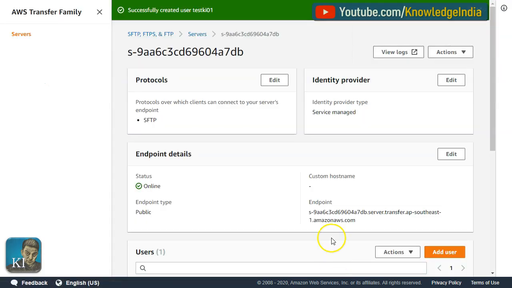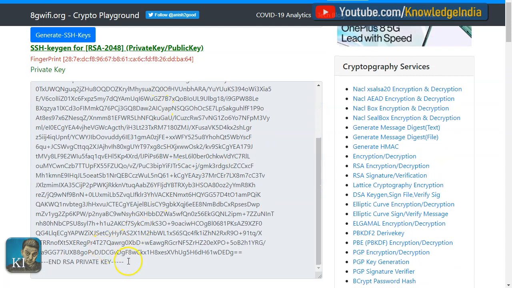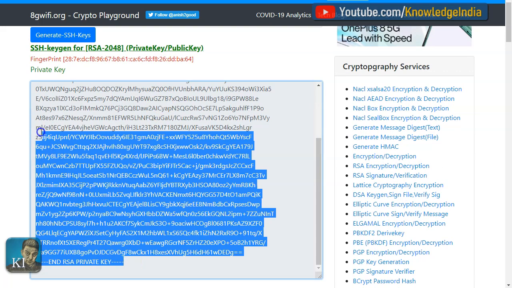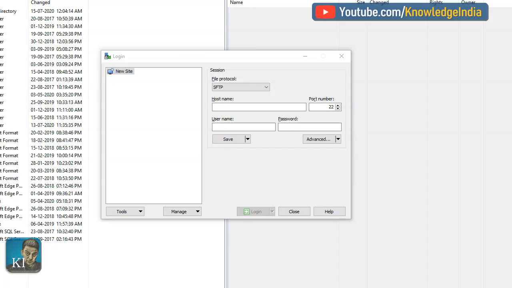You will also have to take the private part because we need to use this with our WinSCP. So I'll just take this and save it. Right guys, so what I did, I just saved the private part of the key as a PEM file, and after that I used puttygen to convert it to PPK. That's a simple process. I've shown it in many videos. So just skip it here.